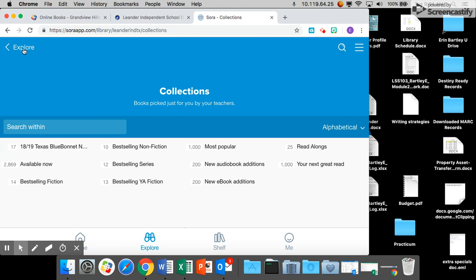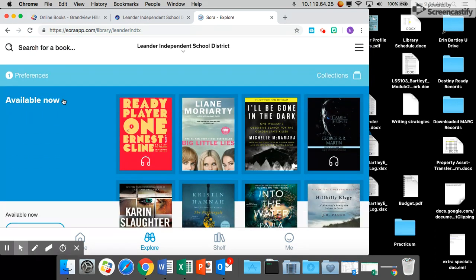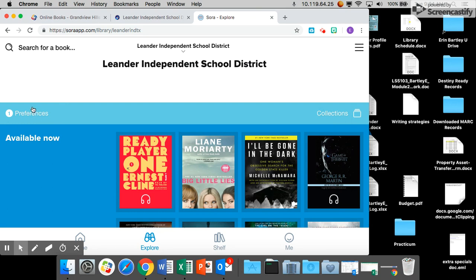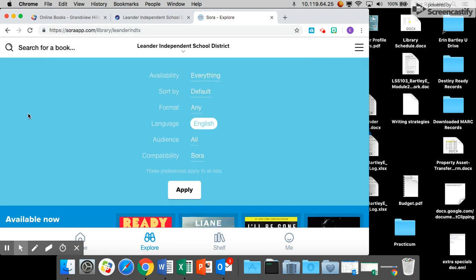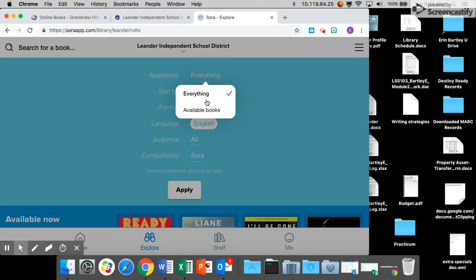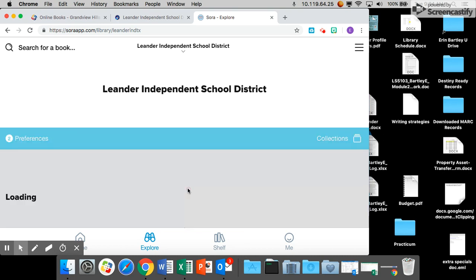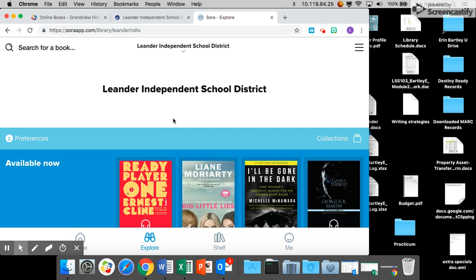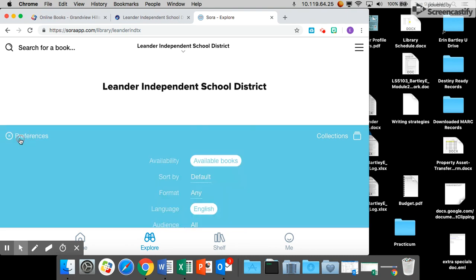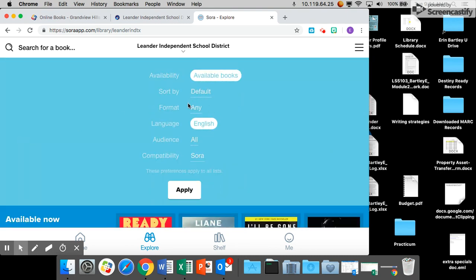Let's go back to Explore so I can show you one other really helpful thing. If you go to the preferences, I like to narrow it down to available books. So that way it doesn't show me books that aren't available. So I'm going to change it to available, and I'm going to click Apply. And now it's going to only show me things that are available. But you know what? I want to narrow it a little bit more.